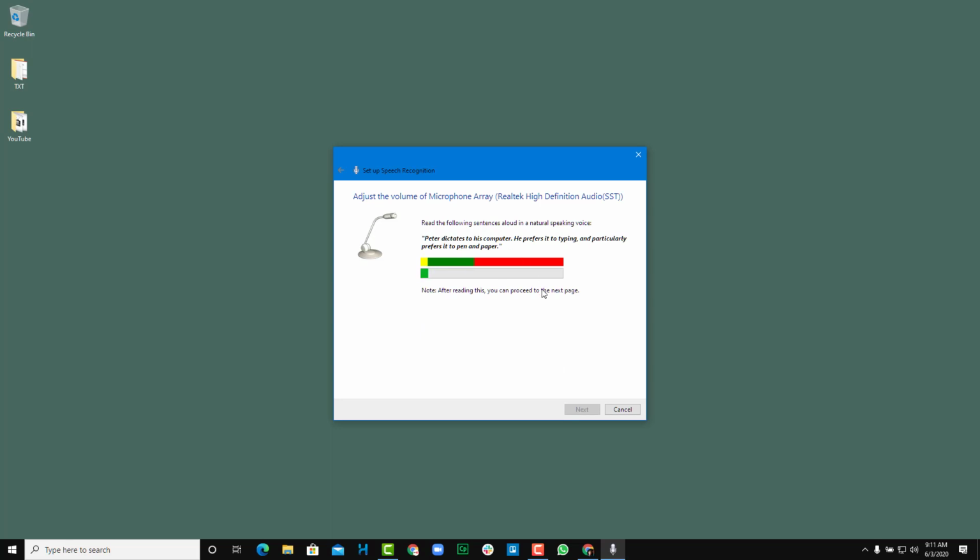Here it says read the following sentence aloud in a natural speaking tone. Unlike Cortana, you do not need to be connected to the internet. It uses the computer processor itself to process everything else. So I just need to read this out. Peter dictates to his computer. He prefers it to typing and particularly prefers it to pen and paper. Now I'm going to press next.